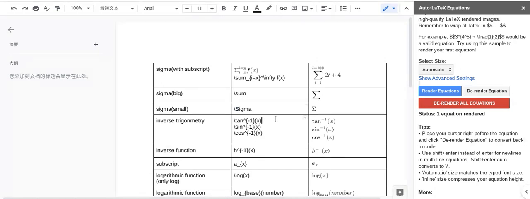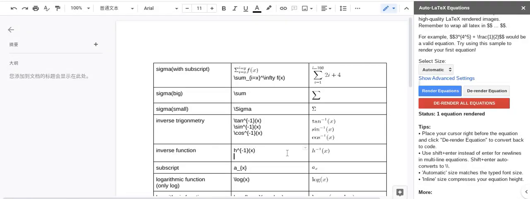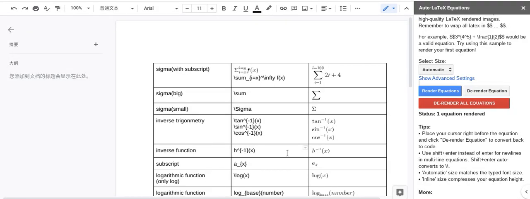Inverse trigonometry functions are relatively simple. What you need to do is treat the -1 as an exponent, and then it becomes tan -1, sin -1, and cos -1 of x. And then after that, they will become this. The inverse function, on the other hand, is also the same way as trigonometry, where you just treat the -1 as the exponent.